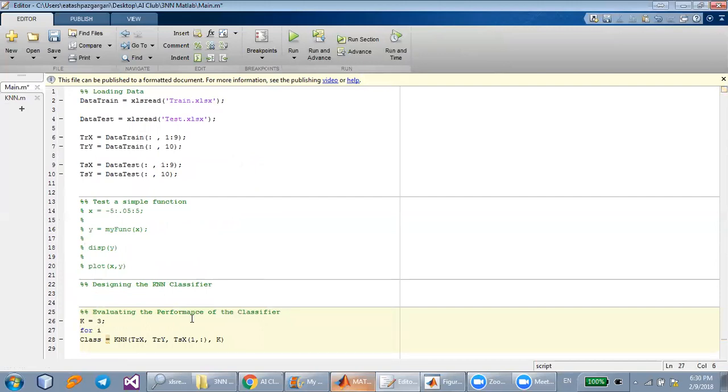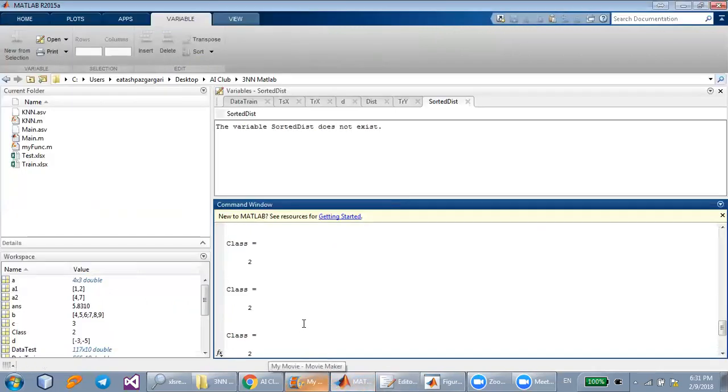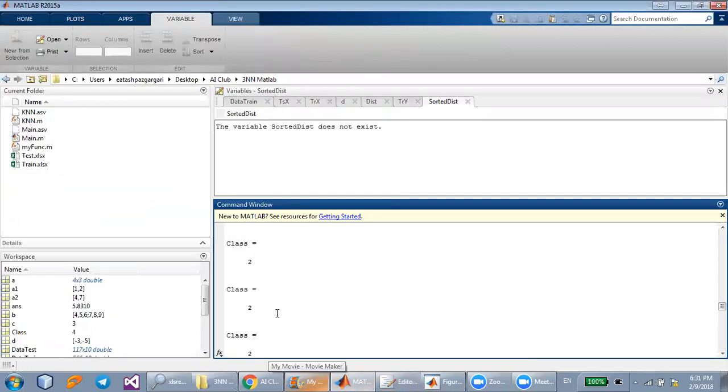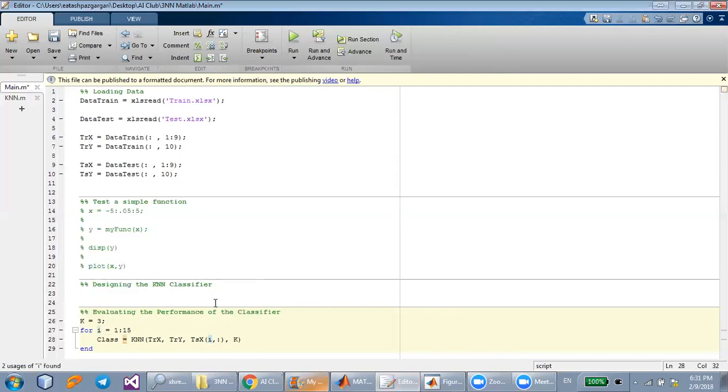Now let's try this for the first 10 test data numbers. For i equals 1 to, for example, 15, repeat this for test row number i. Let's see what happens. And if we repeat this for 100, not here, here.